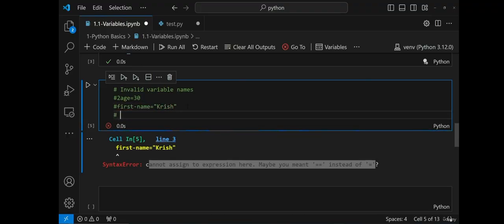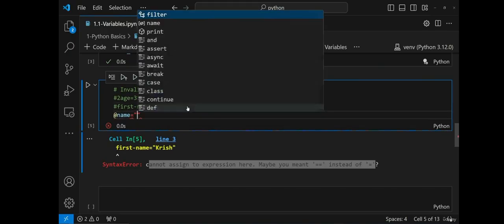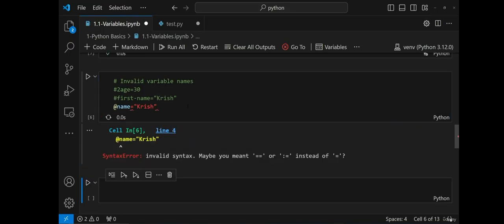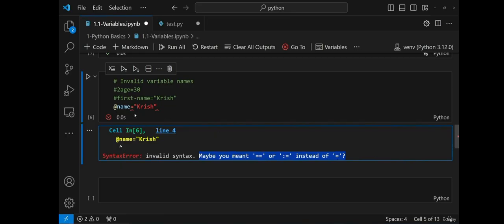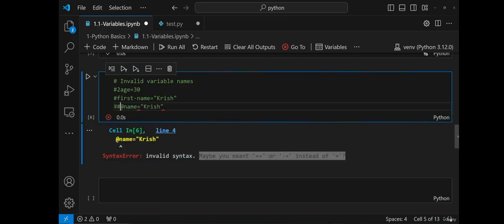The third invalid variable name: can I use @ and define a variable name? Let me go ahead and check it out. Here I'll write @name is equal to Krish. Will I get an error? It says invalid syntax. So this is also not a valid variable name. It is an invalid variable name.